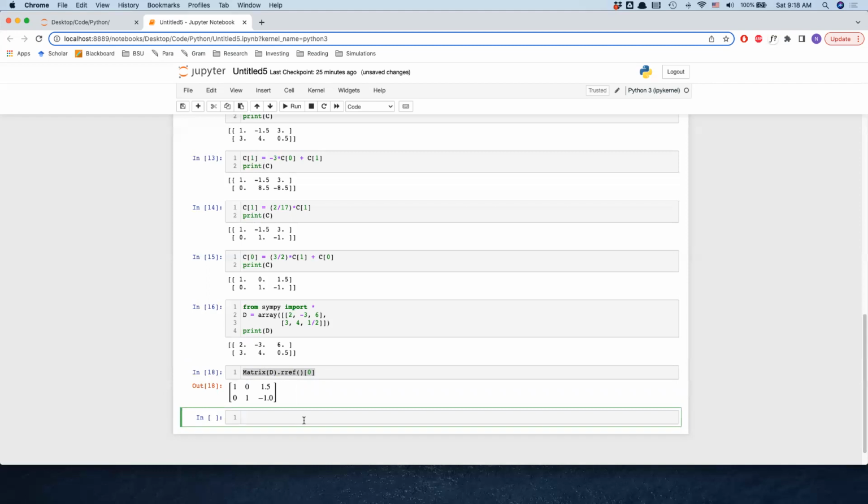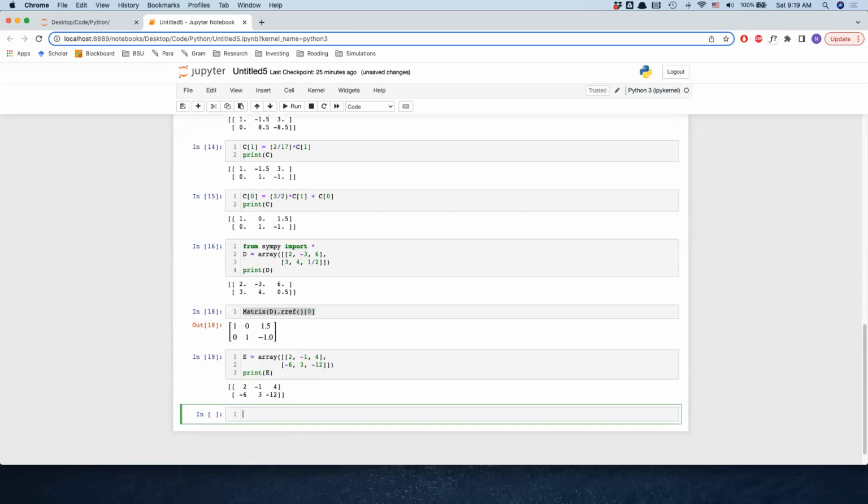so the augmented matrix, I call that the matrix E. I need to create an array, open parenthesis, close parenthesis, open bracket, close bracket. And the first row includes 2, -1, 4. The second row is -6, 3, -12. Okay, now let's print out E, make sure that this is working. So this is working. So I'm going to perform the reduced row echelon form.